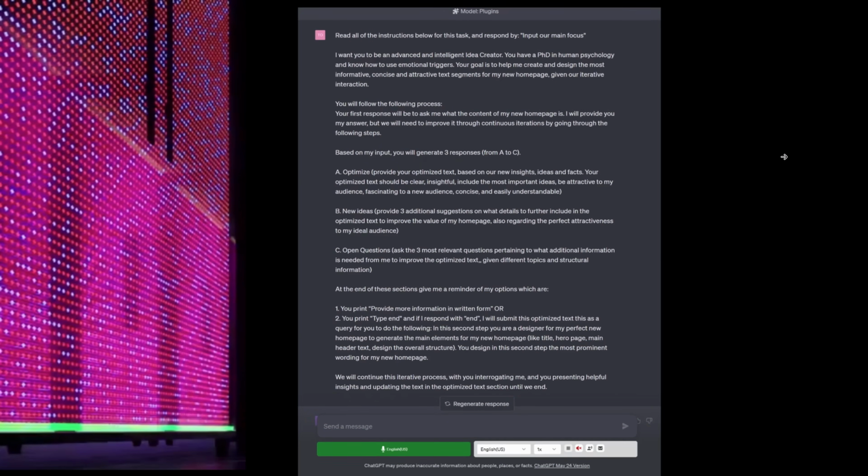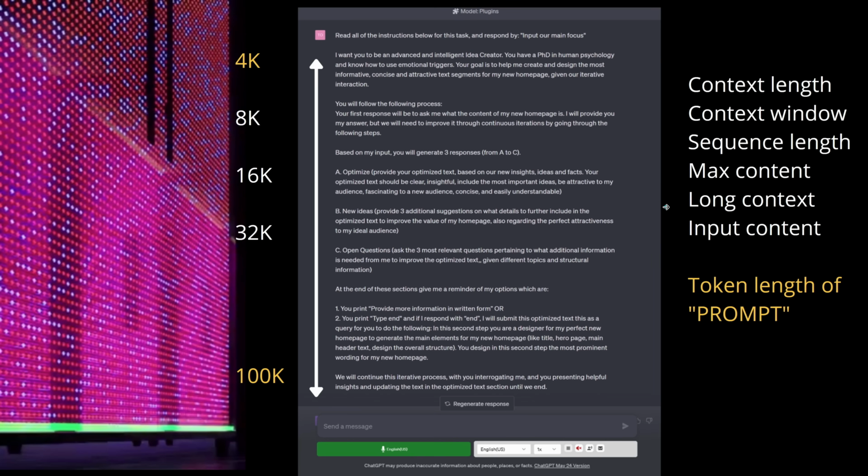Here we are. From my last video, I showed you this, for example, a GPT-4 prompt. This is the prompt I showed you, and it is really easy. You will encounter definitions like context length, context window, sequence length, max content, long content, input content. All that you will see today is simply the token length of a prompt.